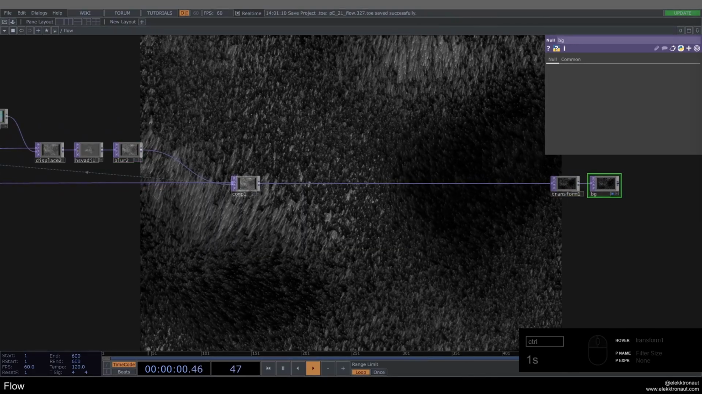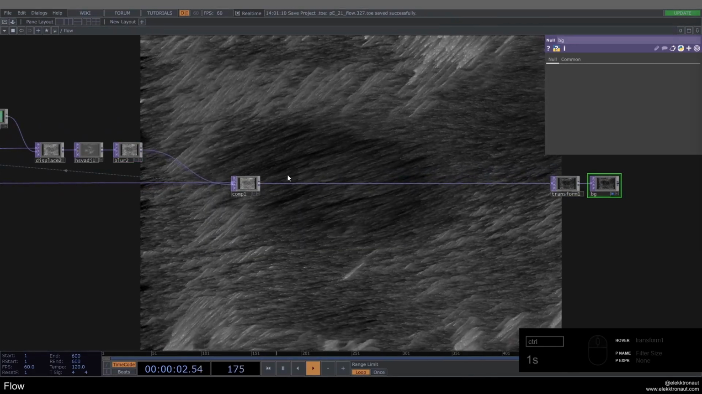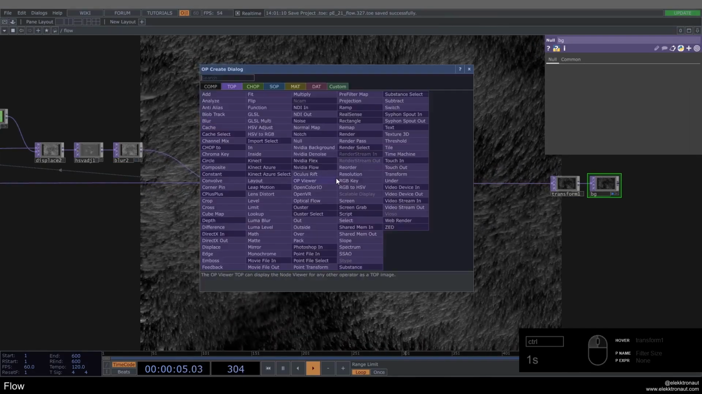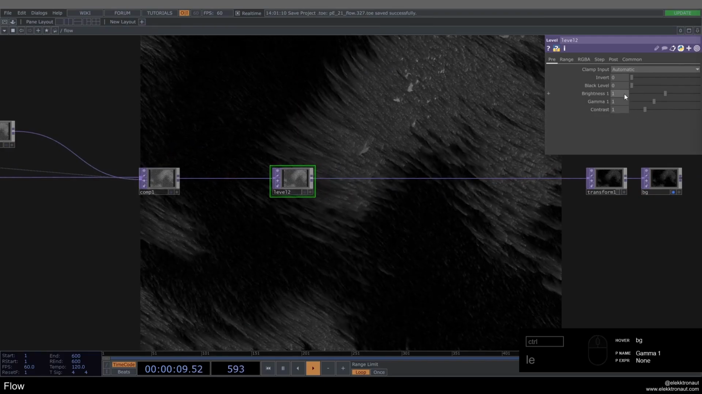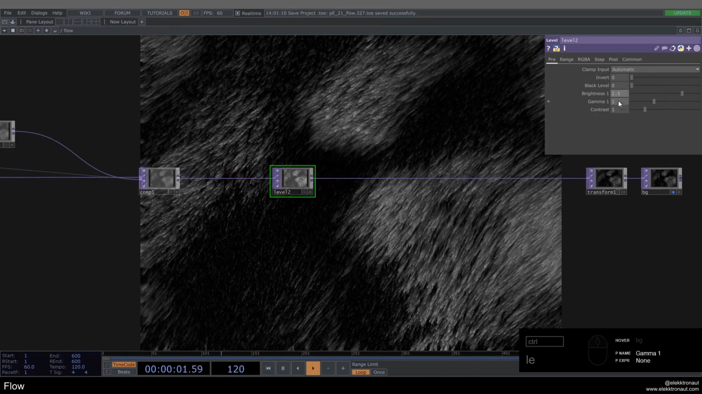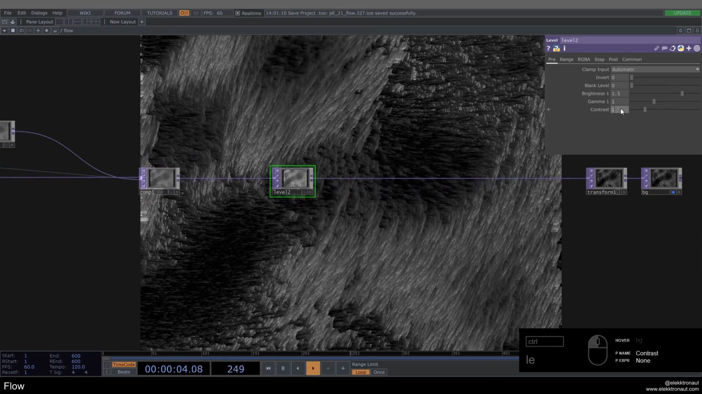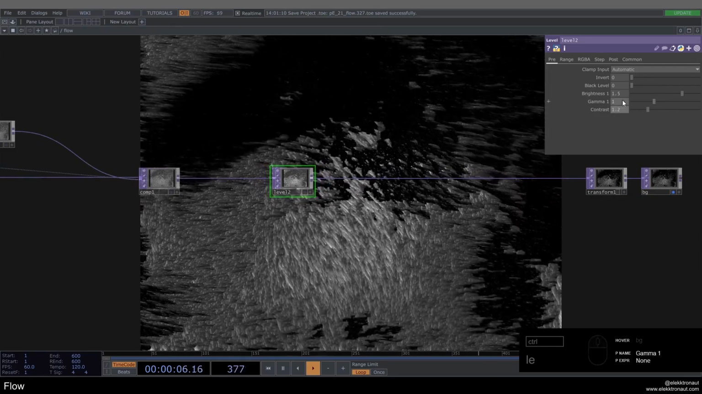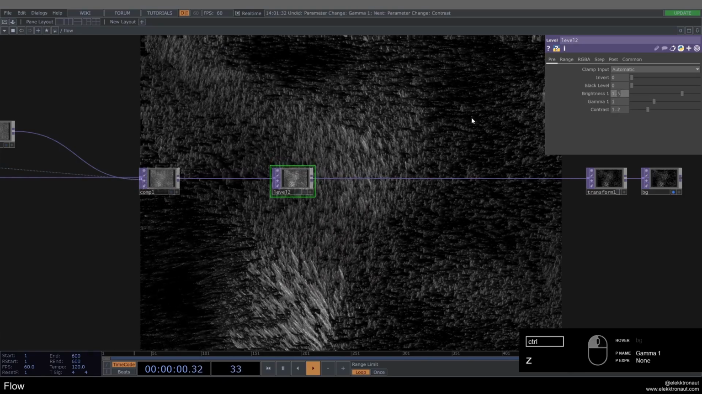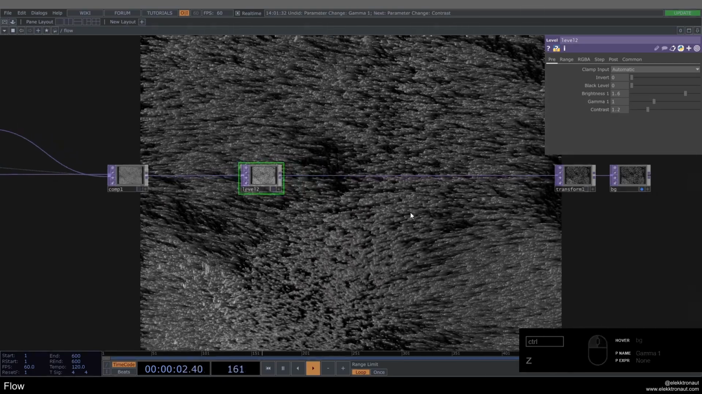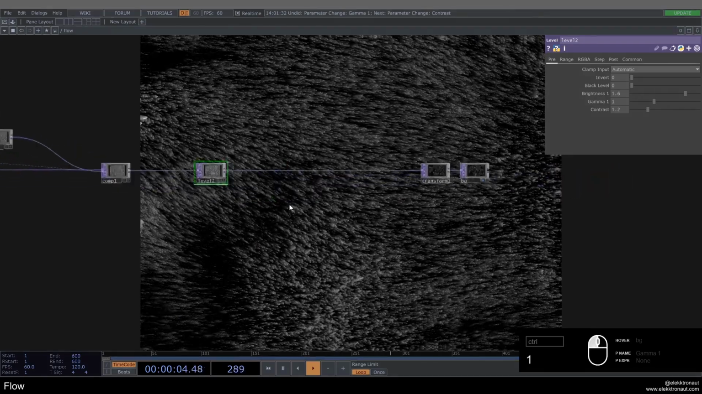Okay, so let's look at some post-processing. First off, definitely add a level so you're in control of contrast and everything. And I would just go up with the brightness a bit, and the contrast maybe to like 0.2, and then the gamma to like 0.9. So just getting rid of that a bit, maybe even more brightness. Something like that, I think should be good. Looks pretty nice.